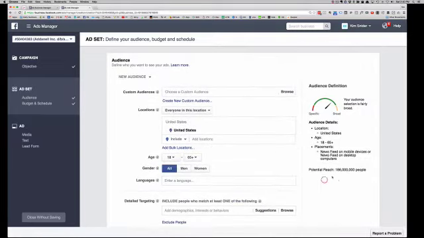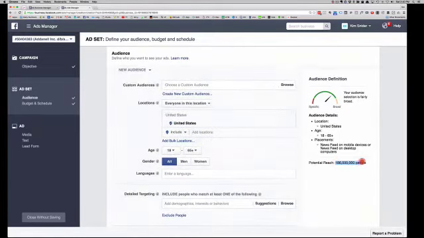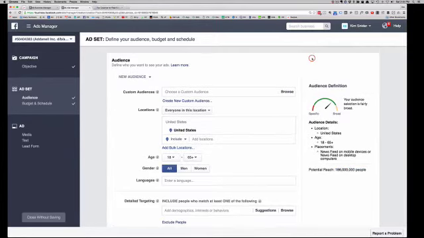Before I've put any sort of criteria in, right now it's saying that the potential reach of this ad is 186 million, a little bit too big. So as a sweet spot, if you can come up with an audience that is well defined for your specific ideal customer, but brings this number down to about 1 million people for a cold audience, that's a good starting point.